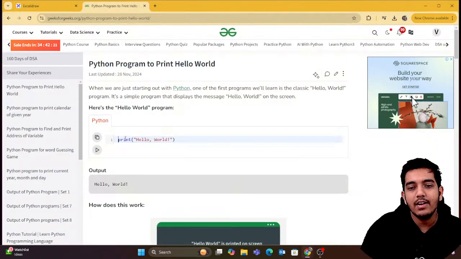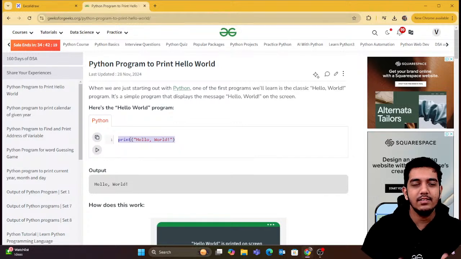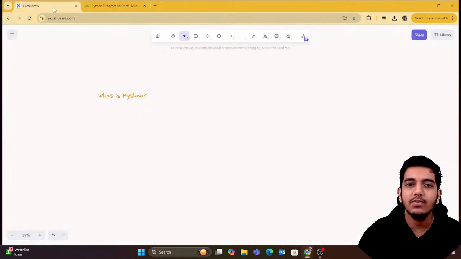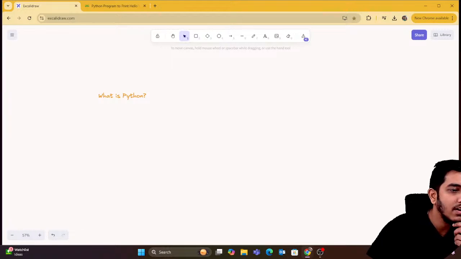Like I told you here, print hello world. It's too simple. It's too easy to just read this. We are trying to print something, Hello world. That's it. Anyone can understand this. That's why it's known for its simplicity and readability, right?